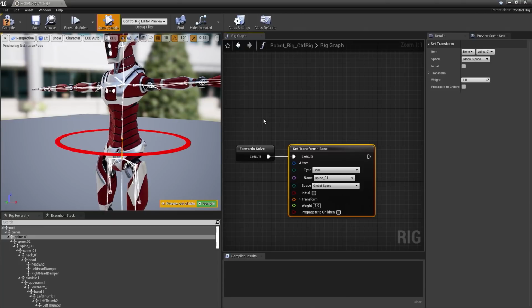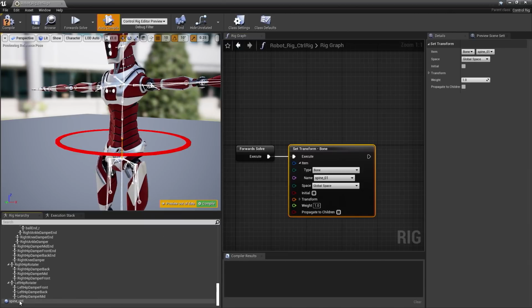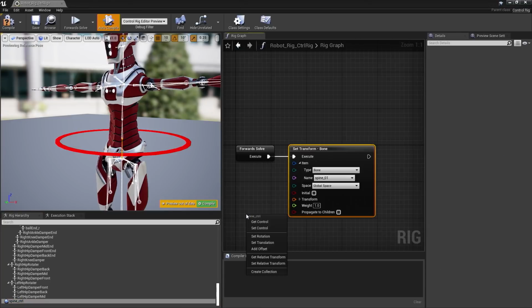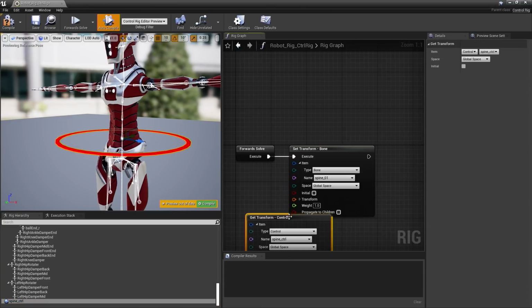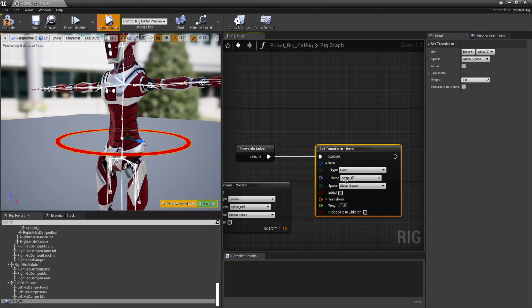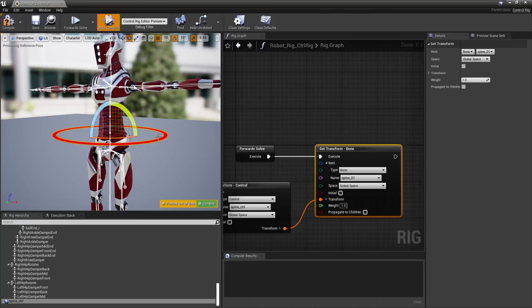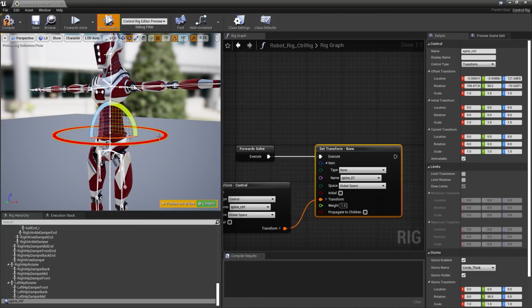So it's going to be the control system driving the bones. So we've got that set bone transform. Let's go ahead and just grab that control and pull that into our graph. And we're going to say get the control. All we need to do is take the transform from that control handle and have it drive the transform of that bone. So just by hooking those guys up, I've now got a simple control system that will allow me to position that bone.